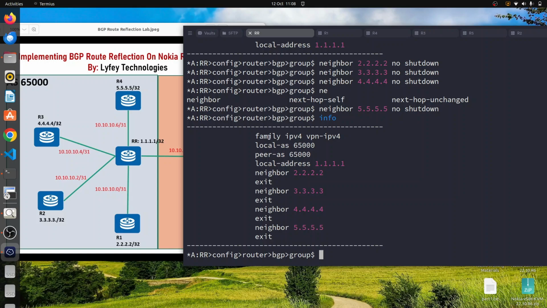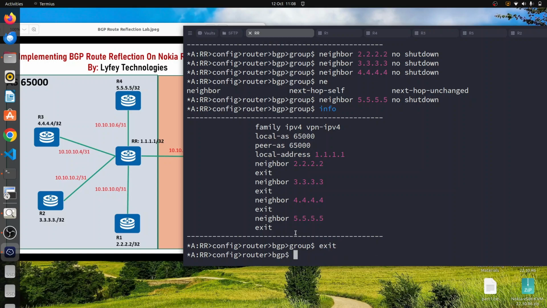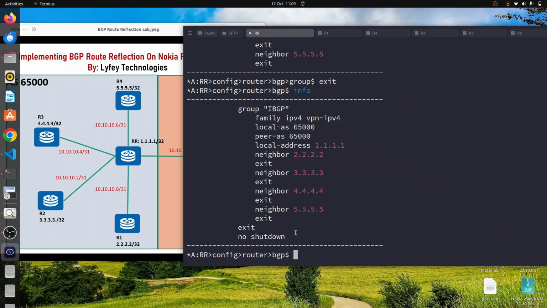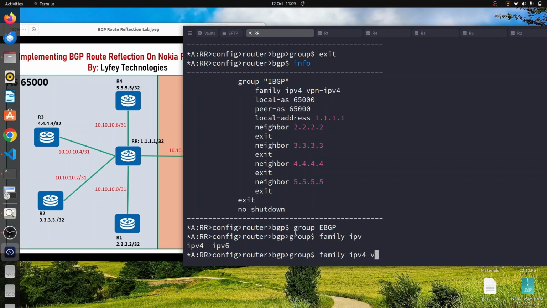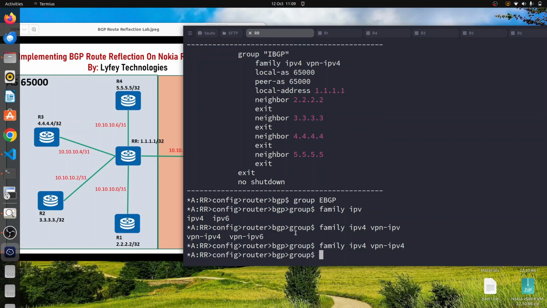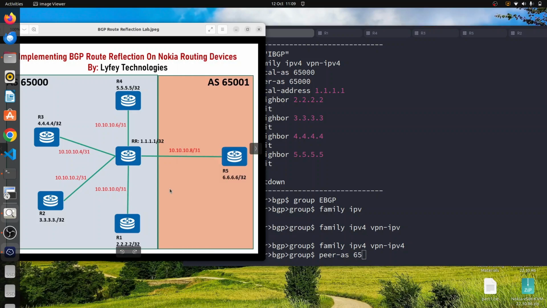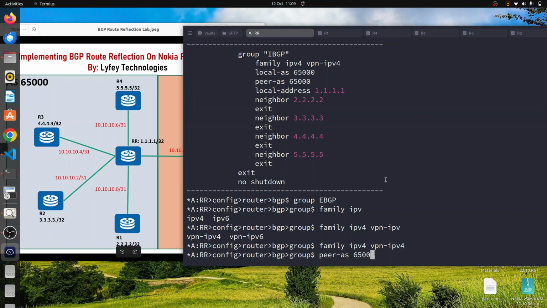So we have family. In this group, we have this peering relationship. Exit, we can verify the configurations again. So I will create another group, EBGP, for our external peering. In this group, again, family, IPv4, VPN-v4. And then we can specify the peer address. Peer AS, it's 65.0.0.1.